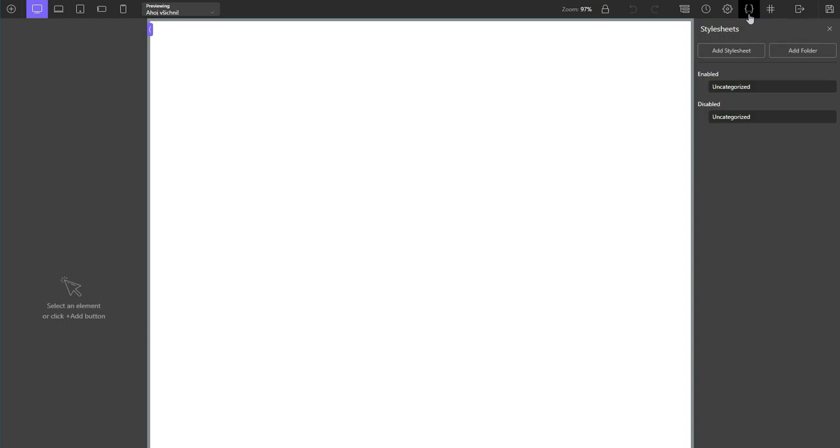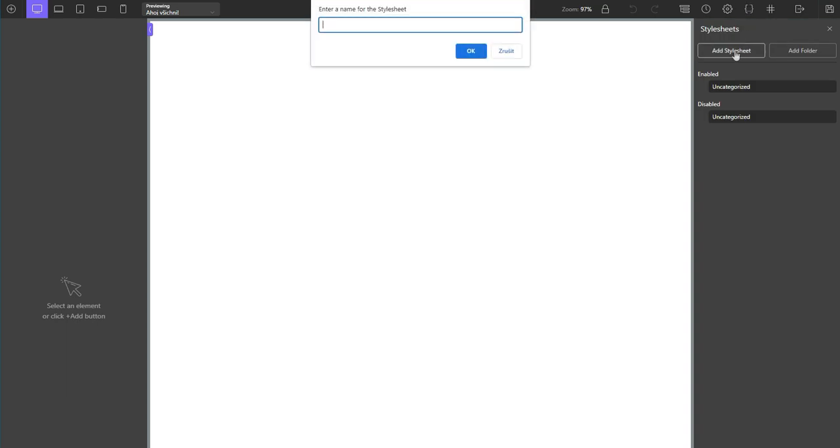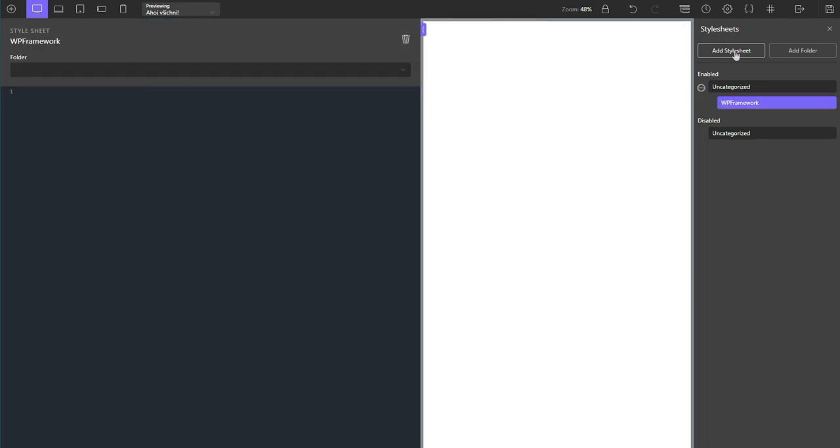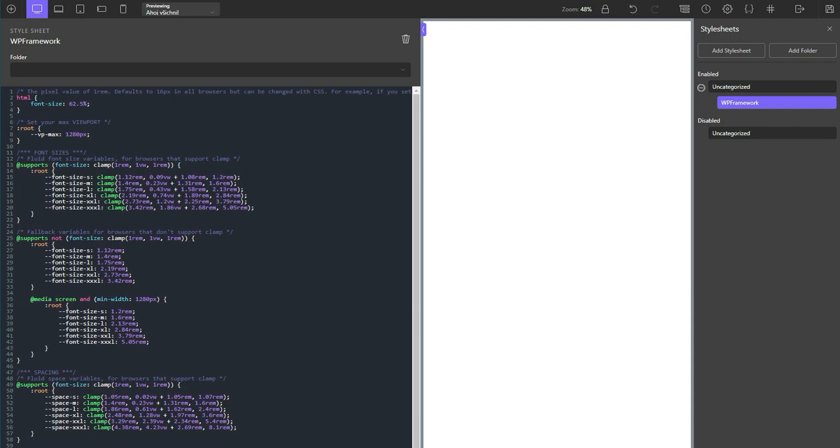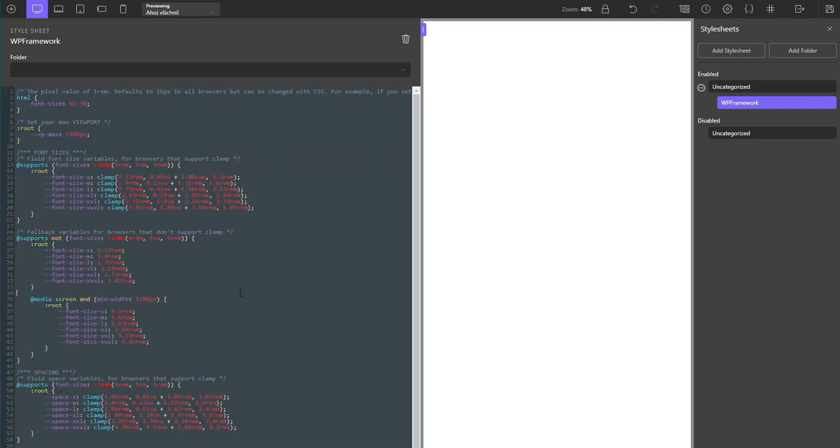Alright, so inside the editor, go to style sheet, but first you need to wait. Okay, so go to style sheet, add a new style sheet. I'm going to call it framework. Okay, and paste the code here. Alright, so that's it. Now you are ready to use our blocks.